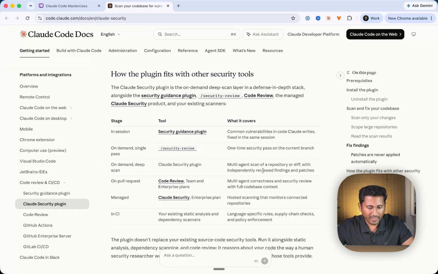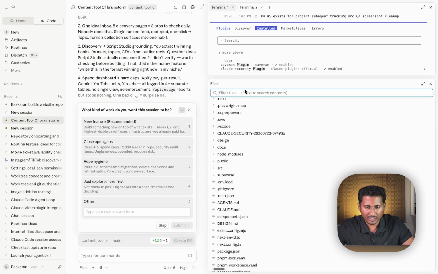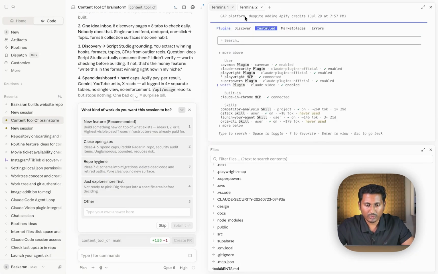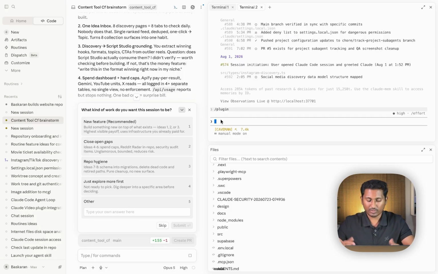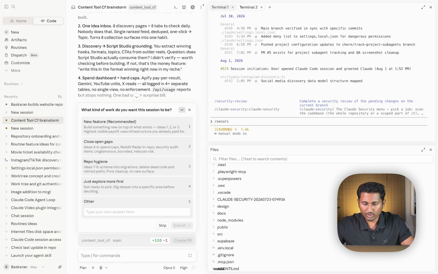There are other things, like code review, but these are the two things that I use regularly, which is Claude /security. Let's run it, and I'm going to tell you how to run this. So this way, and I'm going to escape. The simple command is /security review. Once you've done that, it's going to do it.